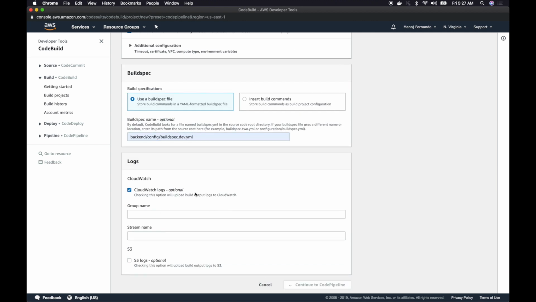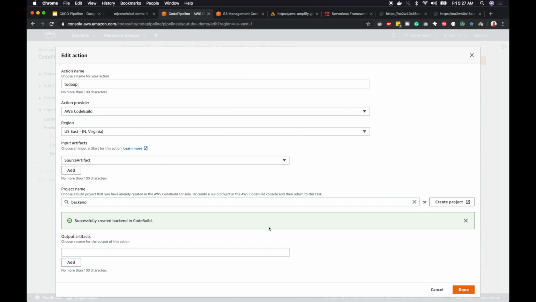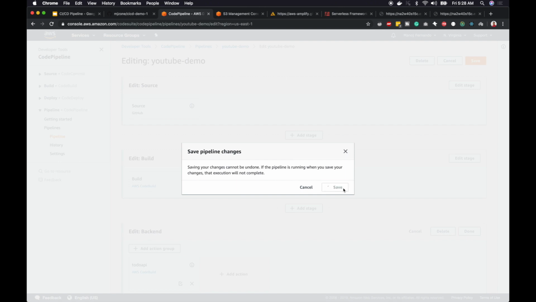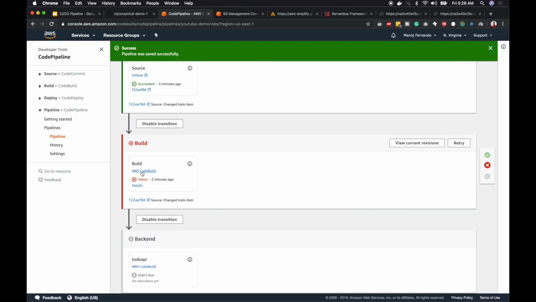And we have to do one other thing before we forget. That is basically attaching permission to the service role I configured with the AWS CodeBuild project. So I will save my CodePipeline. And as you can see, my initial build failed. This is probably due to the lack of permission.